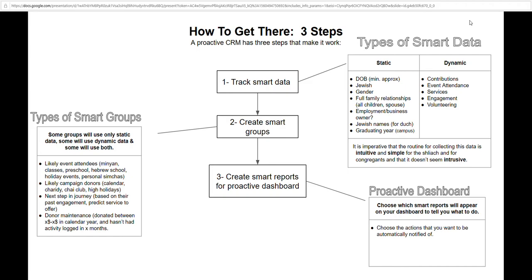The problem with that method is that sometimes people pass away, sometimes people move away, sometimes new people move in, and you'll forget to add them to the group. So this is where smart data comes in. Now I'm going to show you the 3 steps. Number 1, we have to learn how to track smart data. Number 2, we create smart groups, and then we create the thing that you saw on the last screen, a smart report for a proactive dashboard.